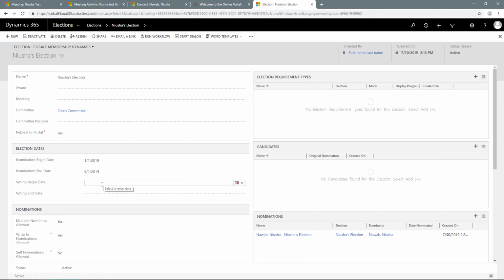Set your voting election dates. Like nominations, if you're accepting votes, you can set a begin date and an end date for the voting window. If you're not accepting votes, then leave these values blank. Note that if you set a begin date, you must set an end date.